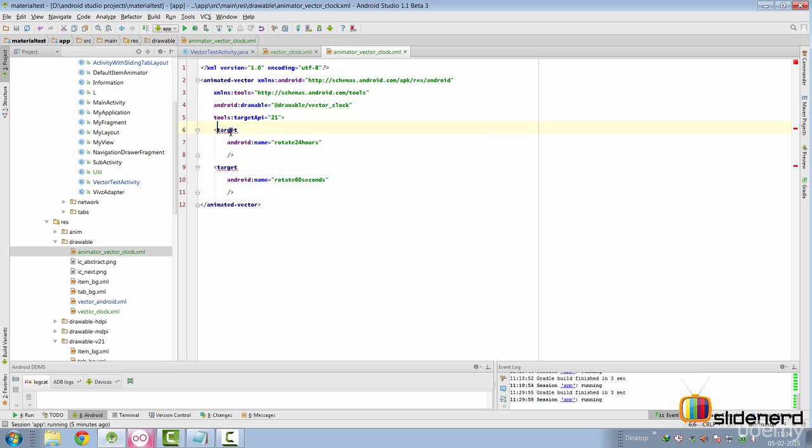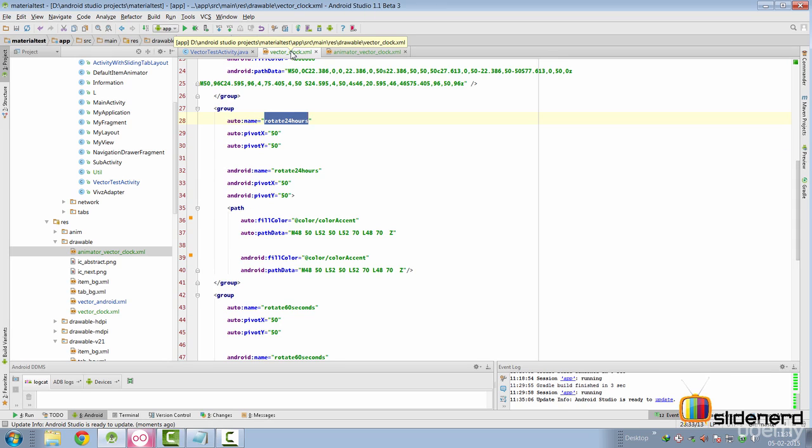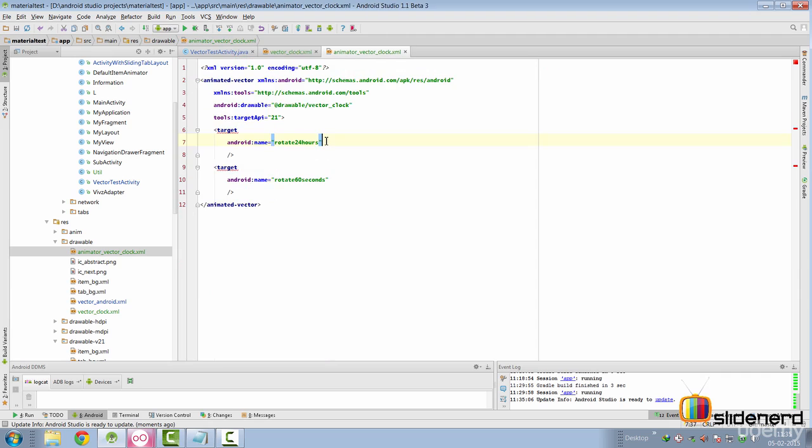And if you go down, I have two target elements here. The target elements are the ones where we specify which group should support what animation. So in our case, we are saying that find the group whose name is rotate 24 hours. We go to our vector_clock.xml. There's our group which is rotate 24 hours. And we want to apply some animation to it.